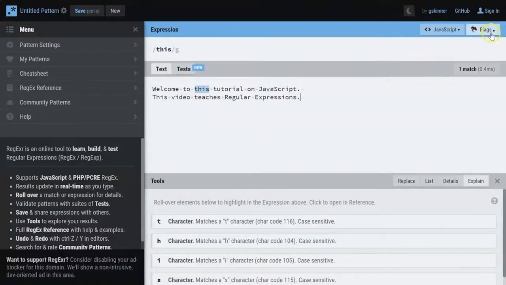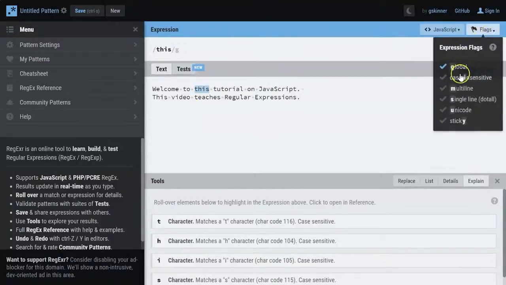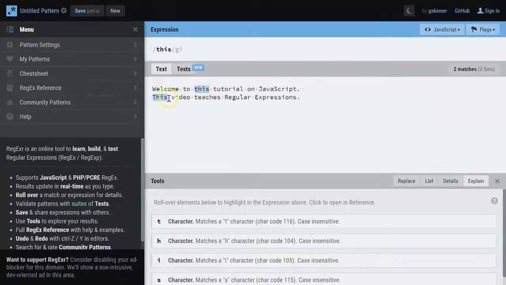So what we can do is here we have flags. So here I say case insensitive. So once I click on that, both these words get highlighted. Alright, so this was how you make use of the I flag.